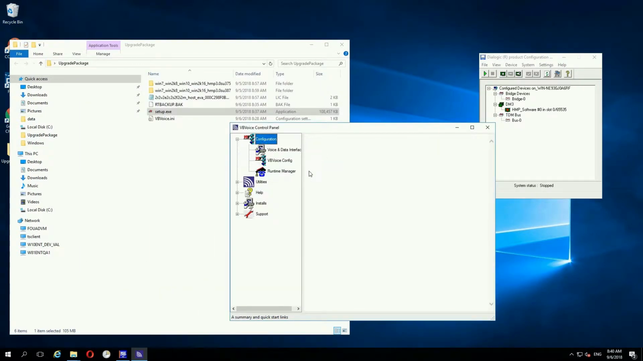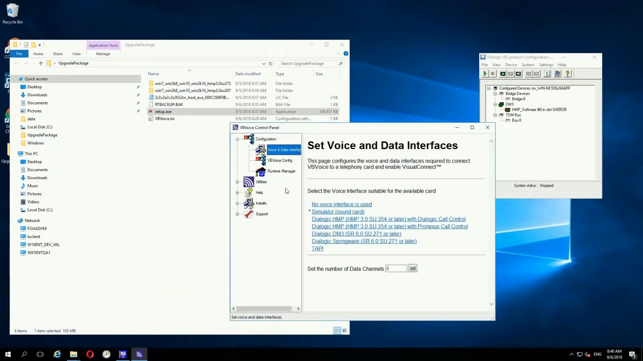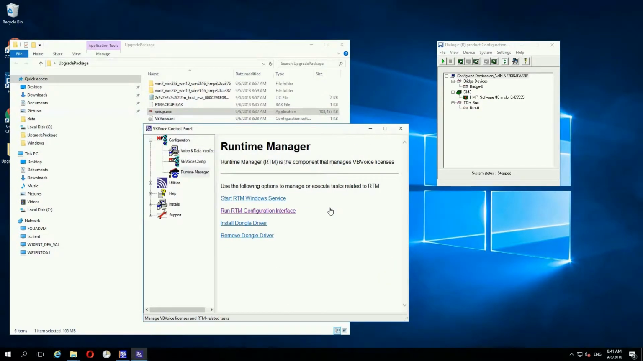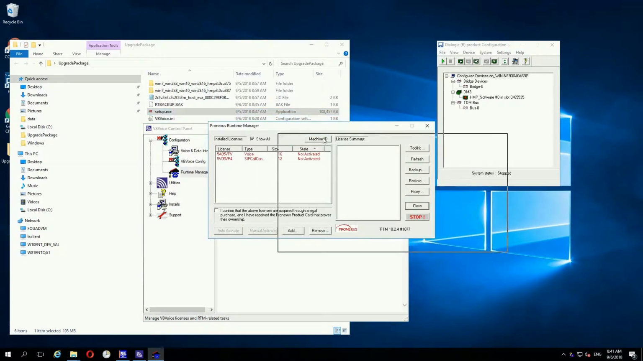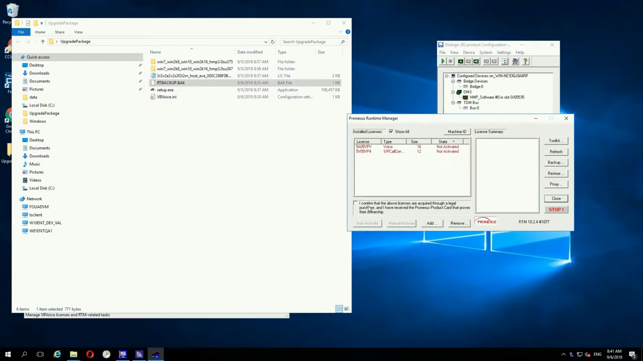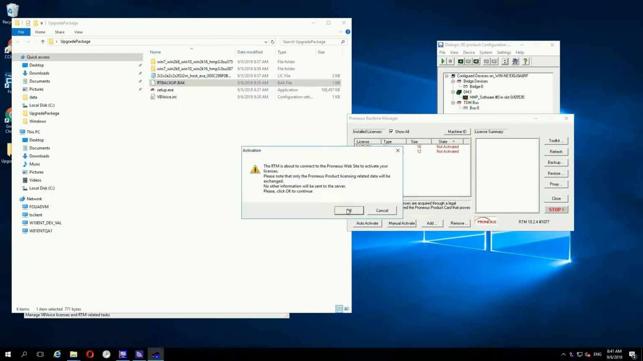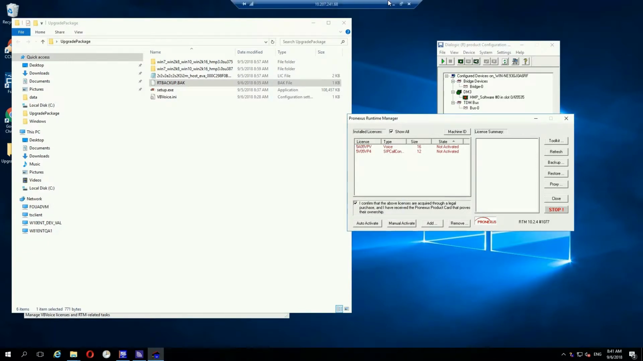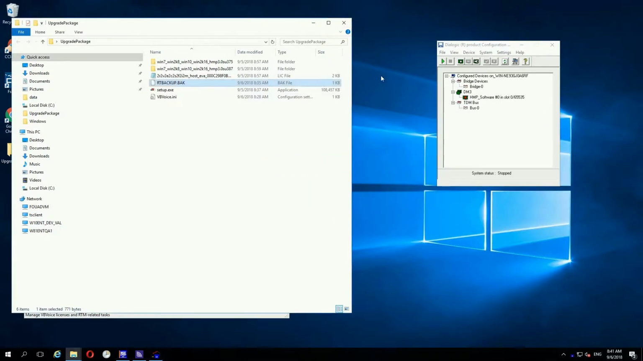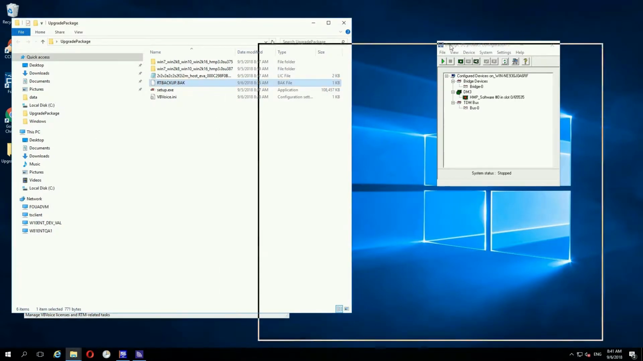Alright, let's go ahead and open the VBVoice control panel. We need to restore the backed up VBVoice licenses. Let's open the RTM interface. We see the backed up licenses are already populated, so we just need to auto-activate them. Confirm and click Auto-Activate. And that's it. Licenses are now activated again. Note that if this method fails you, you can always use manual activation.